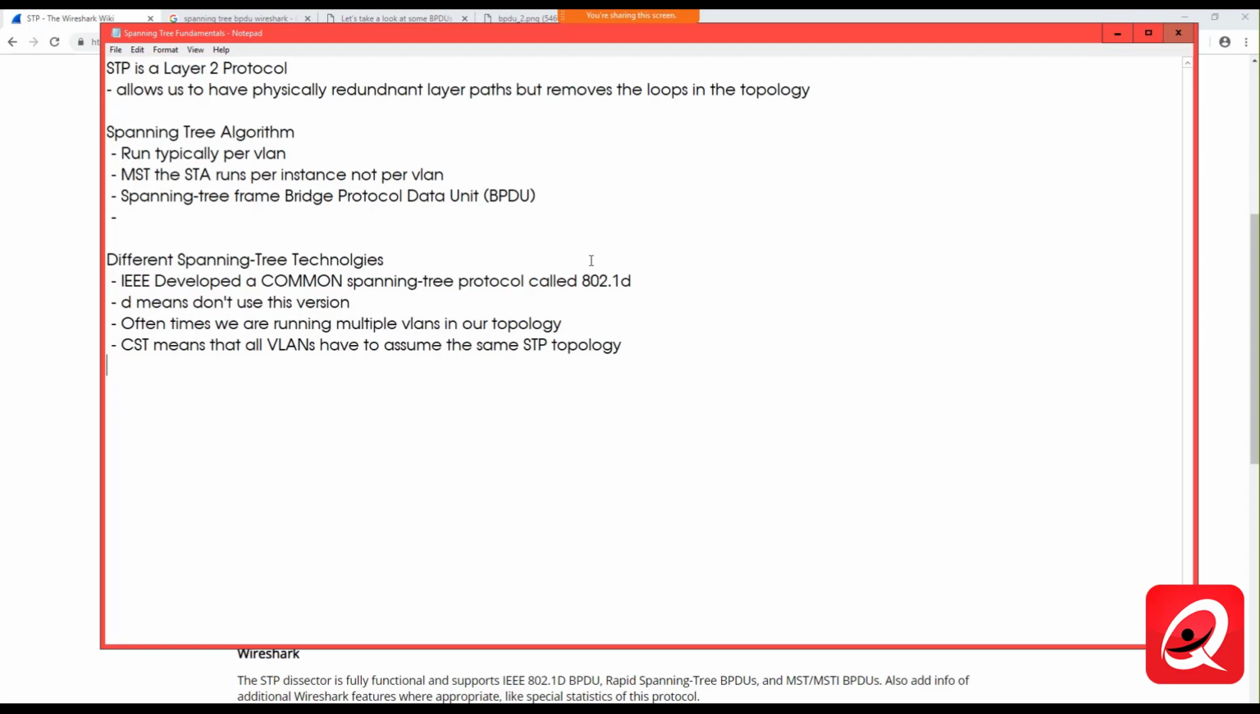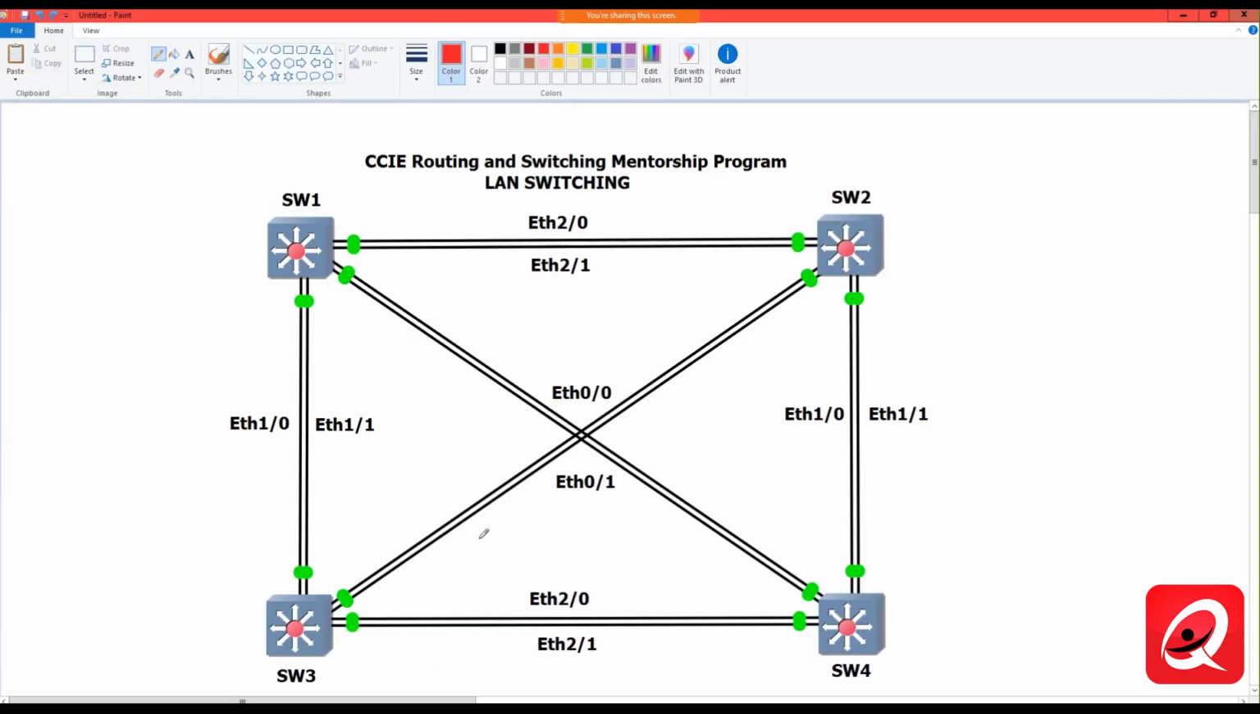So if I have 100 VLANs, let me go back to my topology here. If I have 100 different VLANs in my topology here, and this guy is the root for VLAN 1, it's going to have to become the root for all of the VLANs. And that means that my traffic flow can't be load balanced. I can't share the link's bandwidth and so on. So that's one reason why 802.1D is not generally recommended, because it is a common spanning tree protocol.